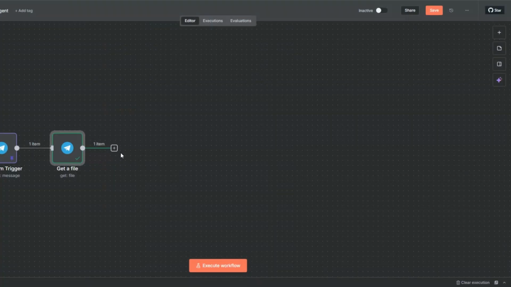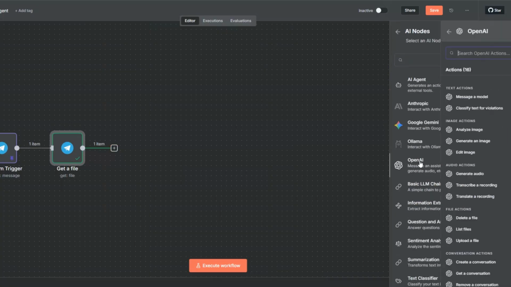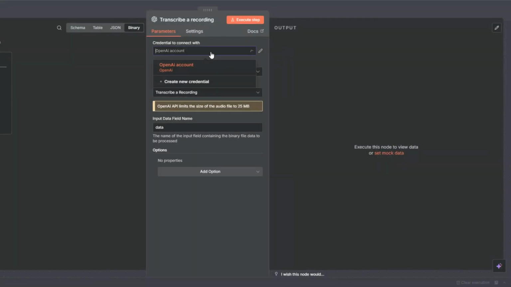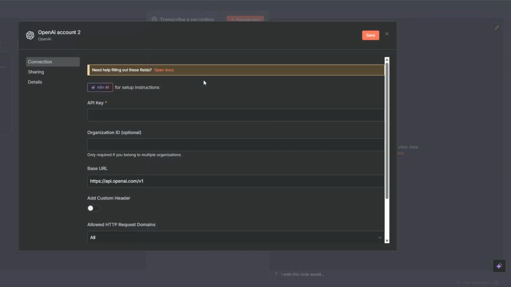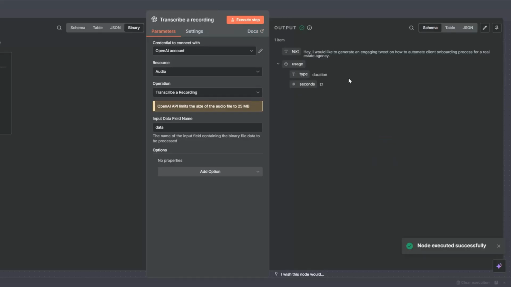So now to transcribe our voice note, we're going to use an AI tool. So in AI, I'll click on OpenAI right here and click on transcribe a recording node right here. Here you'll need to create your credential to connect your OpenAI account to n8n. So from your OpenAI API, add the API key over here and click on save to create your credential. Since I had already done that, I'm going to close it. And then here, we'd like to transcribe a recording. This recording right here. So I'll click on execute step to transcribe our recording. You can see our transcription right here.